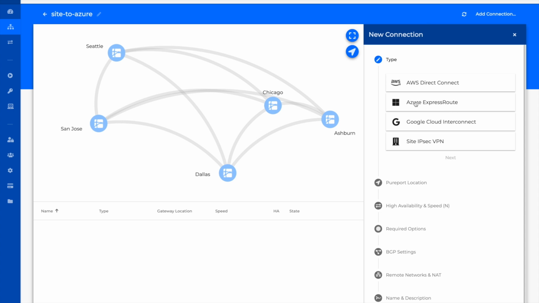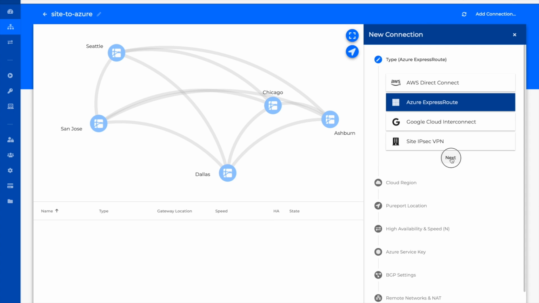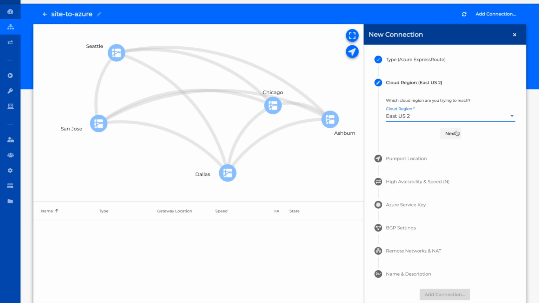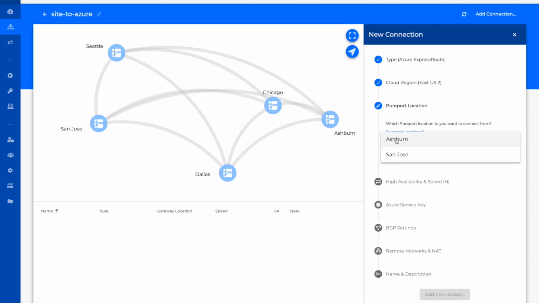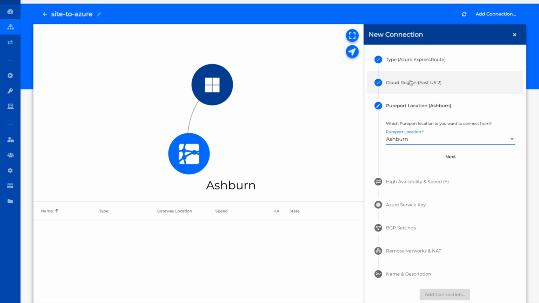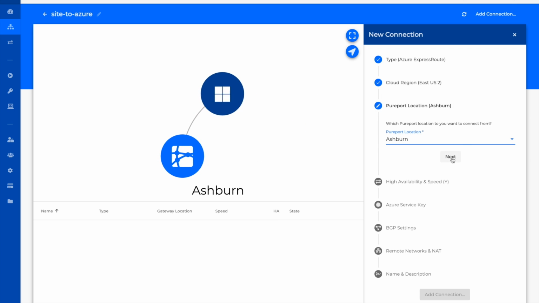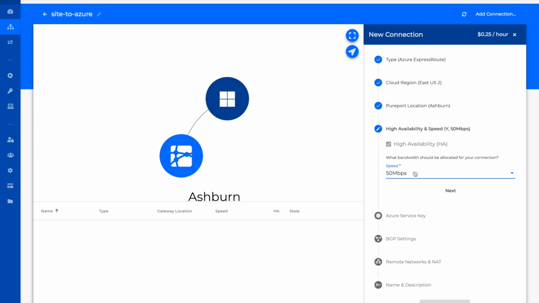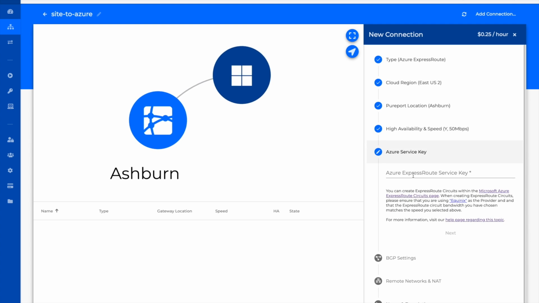On the right, our new connection, we're going to create an Azure Express Route. We're going to choose the East US2 region and the Ashburn location for Pureport, since that is the closest connection to that East US2 region. Microsoft requires all connections are highly available, so that option is grayed out. We're going to choose a 50 megabit connection for this simple demo.